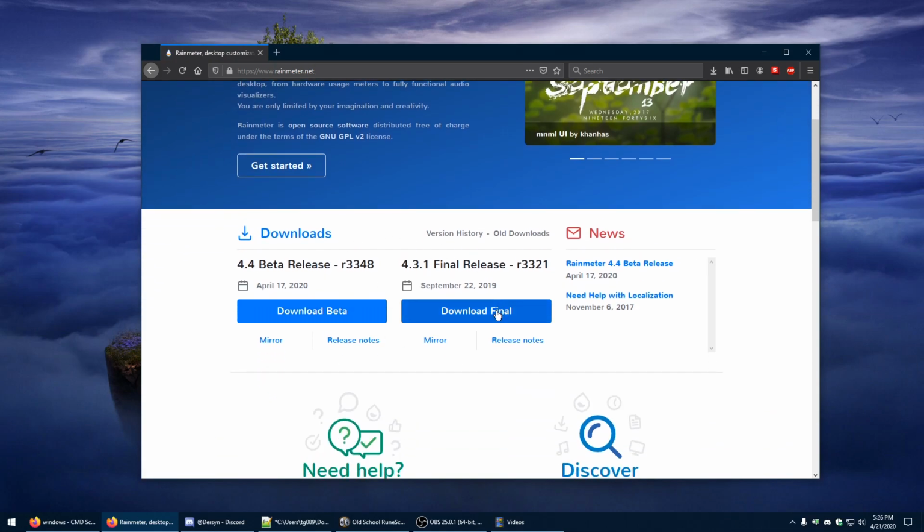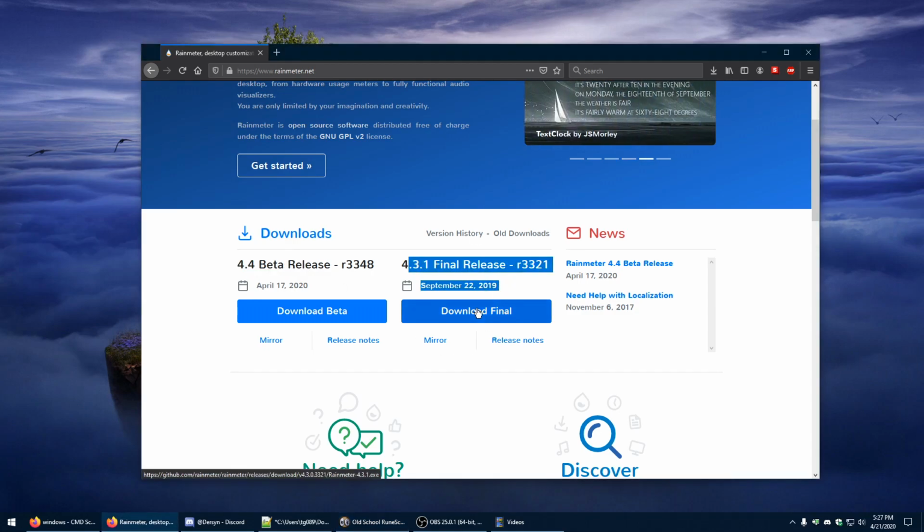I like to download the current final version. A lot of people will use the beta. But if you're a first-time user, you never know if there's going to be an issue with the beta. I'd say more times than not, you're going to be all right using the beta release. But if you want to be safe, download the final. I already have it installed, so I'm not going to do that. But download it, install it, and then I will meet you there.